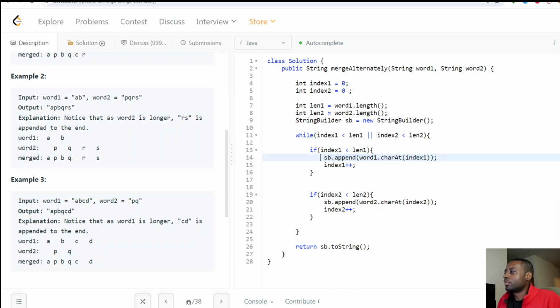We choose one character here, and then one character there, and then we start over again, adding one character each time. This is how we end up doing it in alternating order. So that looks good to me.